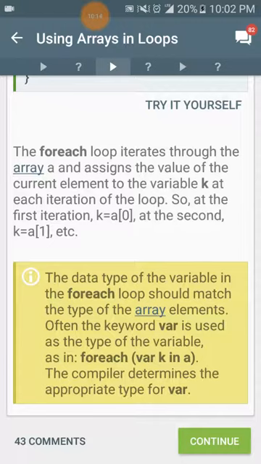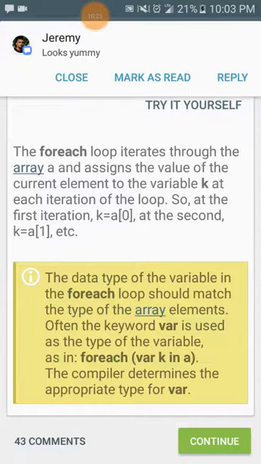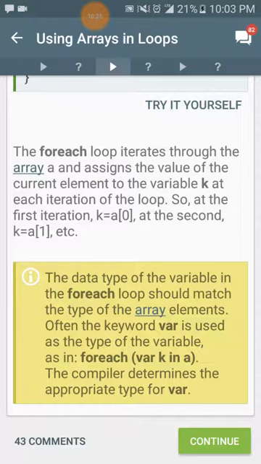The data type of the variable in the foreach loop should match the type of the array elements. Often the keyword var is used as the type of the variable, as in foreach (var k in a). The compiler determines the appropriate type for var.